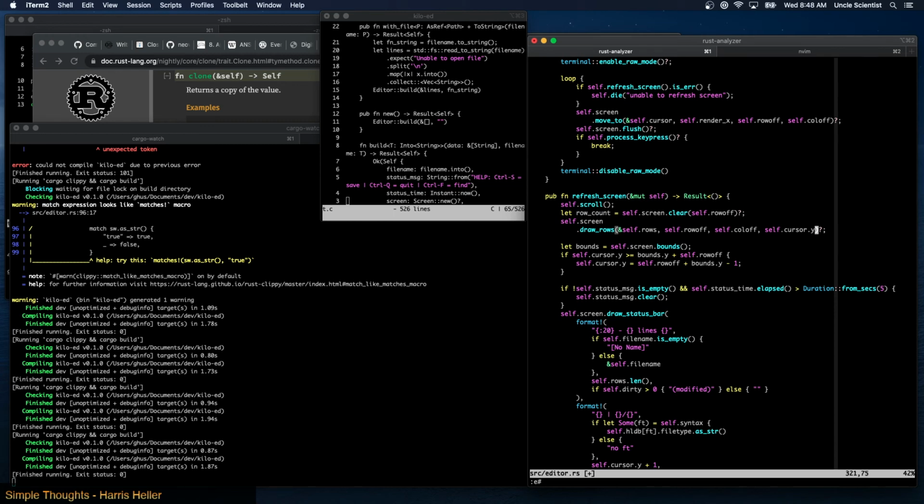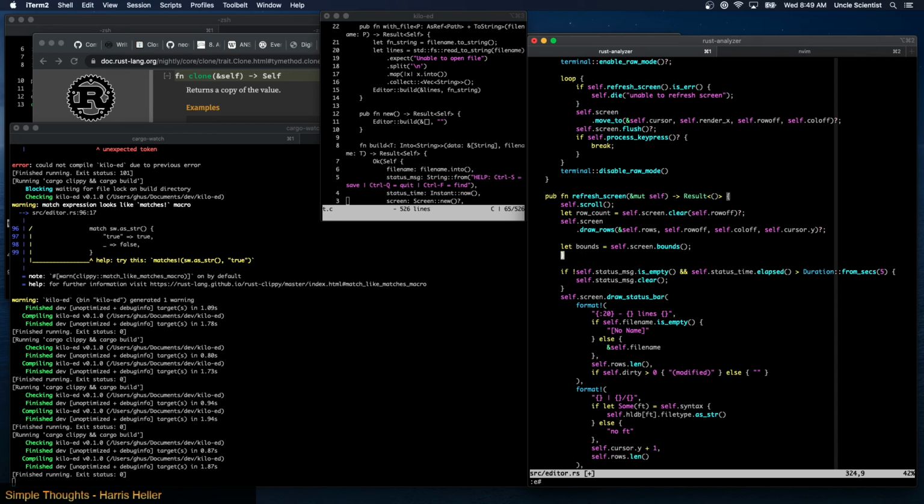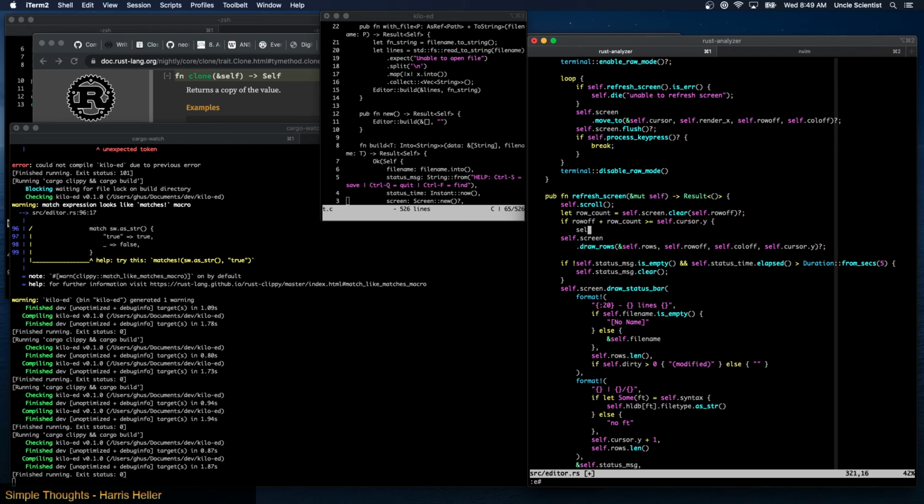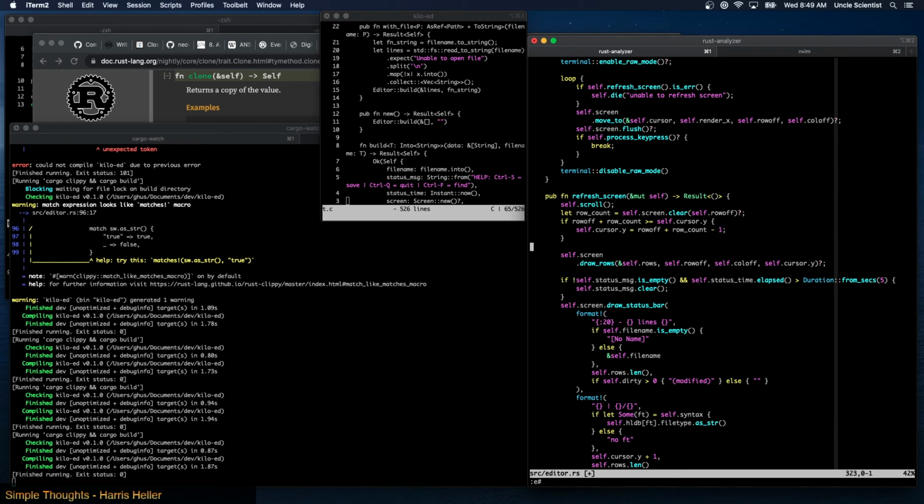And then we can say if our cursor Y is greater than our row count, then we're going to adjust the cursor Y. Right? That's this line here. If row off plus row count equals self cursor Y, then self cursor Y is equal to row off plus row count minus 1. I assume I'm off by 1 here. It's probably a bad assumption to make.